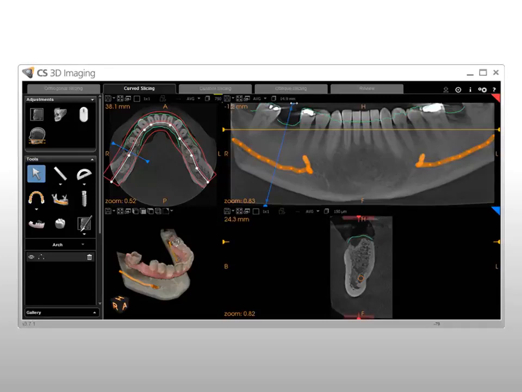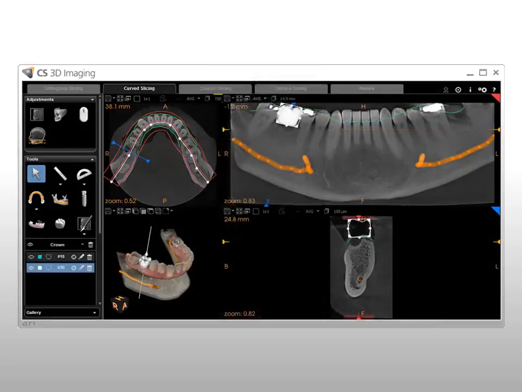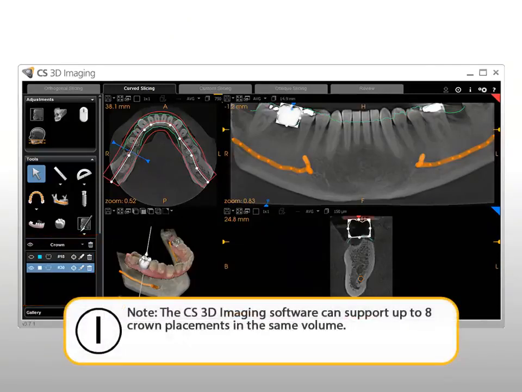After an analysis of the anatomical details and when the optimal position for the crown placement is chosen, in the Curve Slicing tab Tools panel, click the Crown button. The Crown Selector window is displayed. Select the appropriate crown number by clicking on the corresponding tooth image. The crown is placed in the position defined on the patient volume and is displayed in the Crown list of the Object Management panel. Note, the CS3D imaging software can support up to 8 crown placements in the same volume.